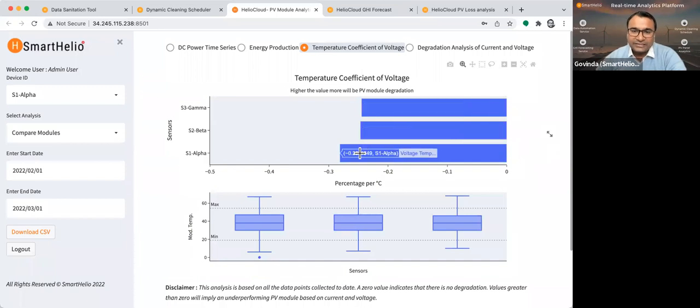In this case, we can clearly see that sensor alpha is degrading faster compared to the other guys. And that's a very good insight for an asset manager, even for planning, so that next time when you're planning to build a plant somewhere else, you should be conscious that that kind of panel might not work in this environment.